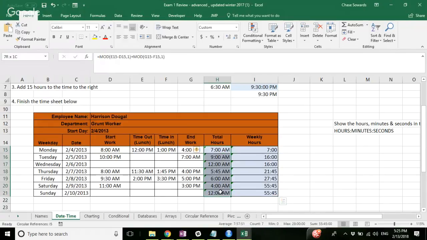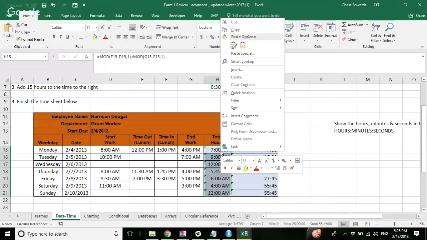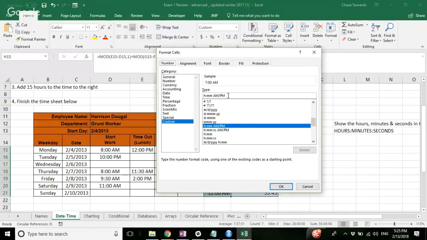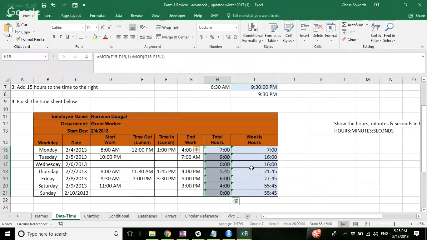And you can go ahead and format this too if you would like to. If you just go to Format Cells. And then instead of AM, PM, just go ahead and get rid of that right there. And that gives you how much time you spent throughout the week.